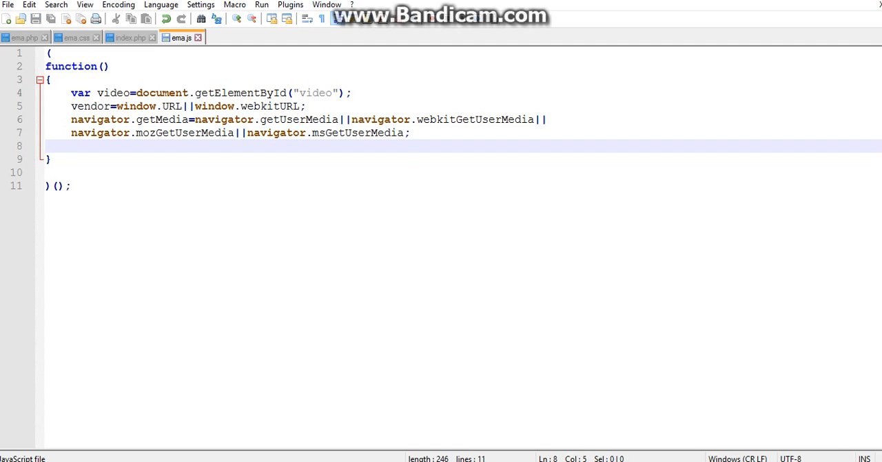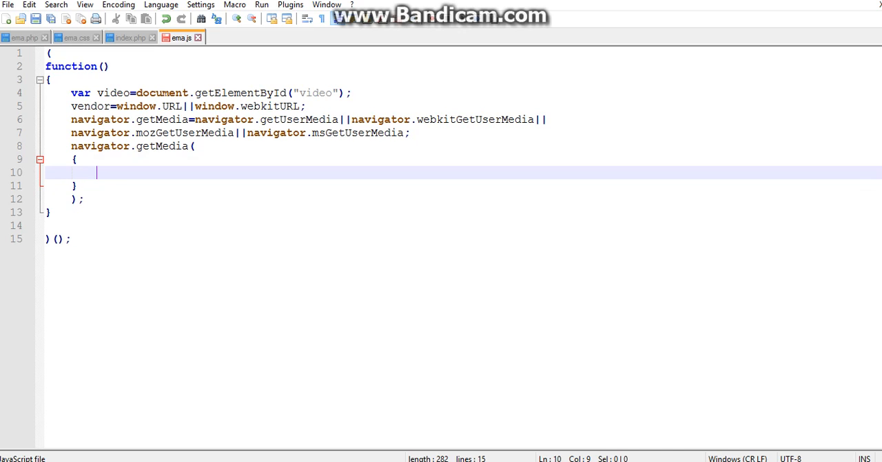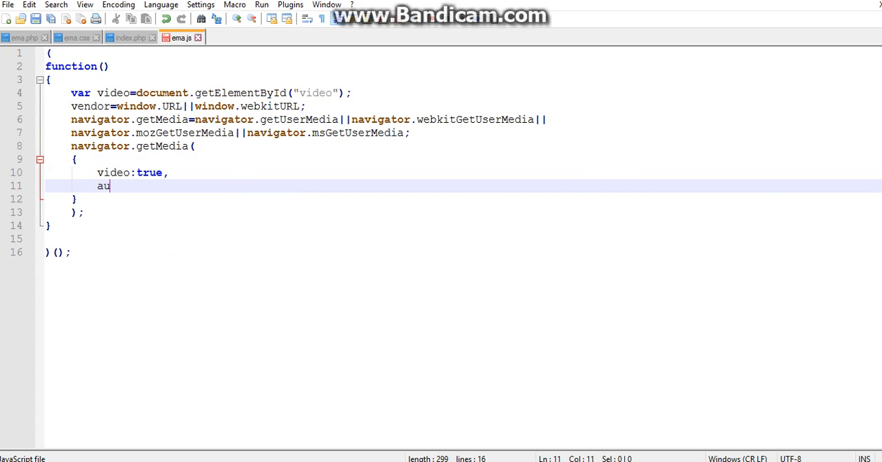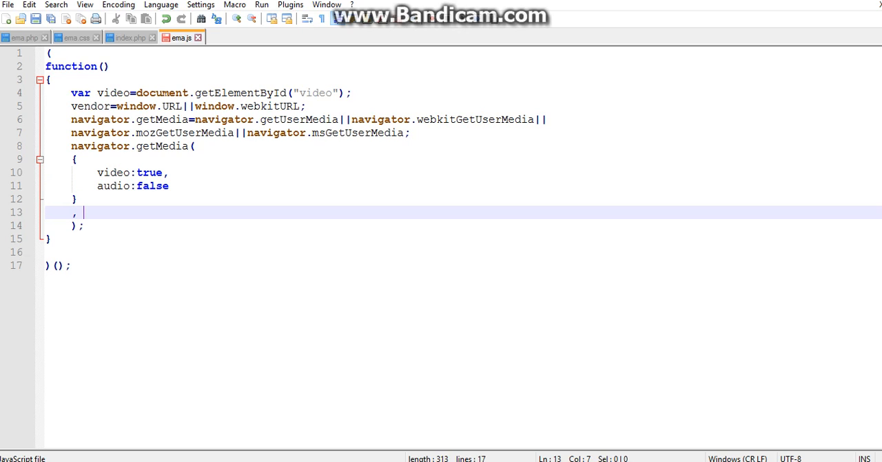So this is the thing that I have to do. So let's create this function, which is going to be getUserMedia. So this getUserMedia accepts two objects. The first object is going to be the video, in which I'm going to set this thing true because I'm going to capture an image, and the other one is going to be the audio, which I'm going to set false because I will capture an image. To capture an image, for sure it doesn't need audio.